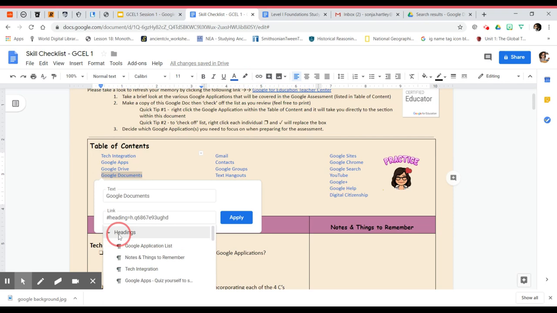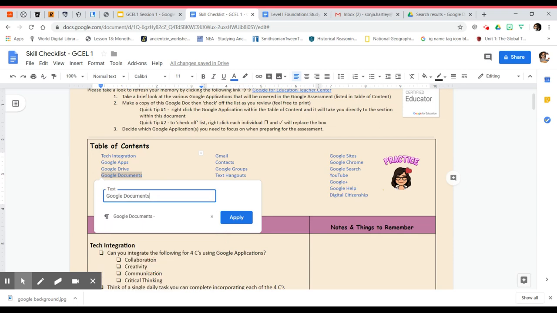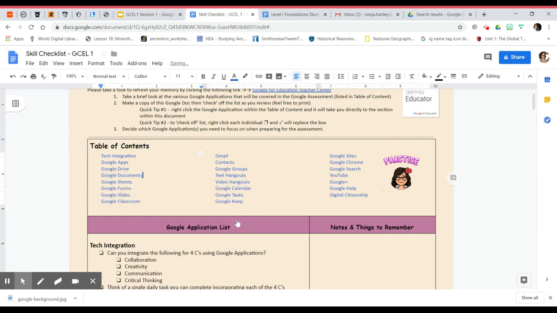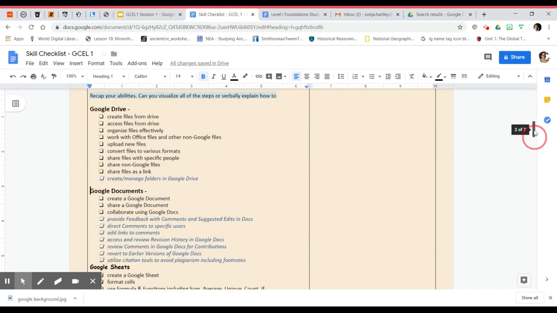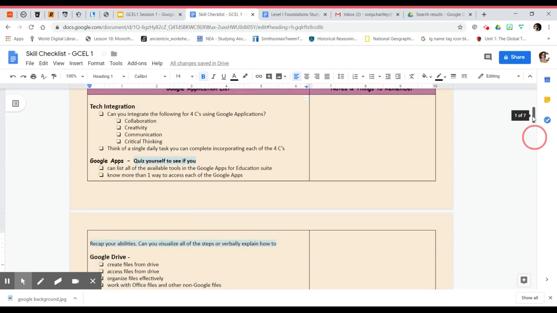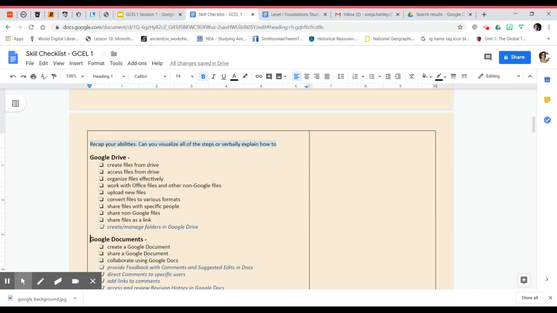It's not particularly a level 1 skill, but my belief is that as you're going through these various applications, you will acquire the skills that you need for level 1 and bits and pieces to prepare you for level 2. So, Google Documents, and it worked.